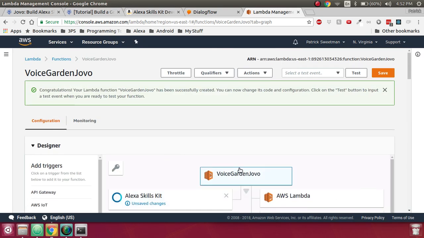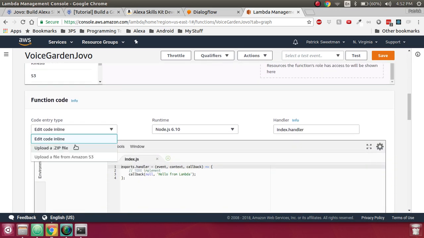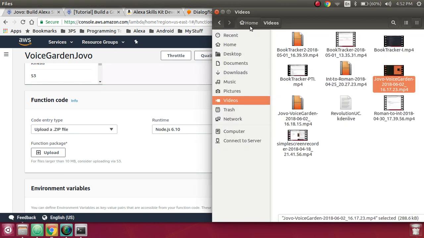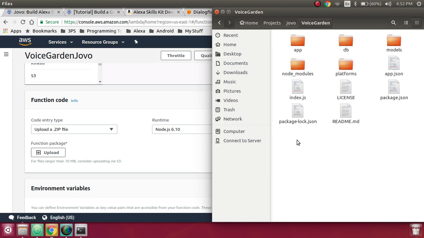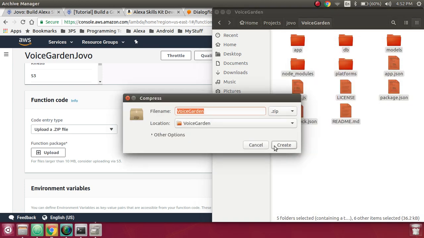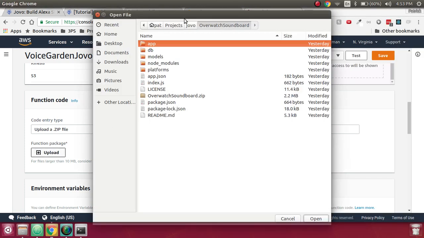Next I'll click into the Lambda function. That way I can not do the inline editor, but a zip file. So in order to use the zip file, I'm going to go into my Voice Garden folder, and now I'm going to zip all of this stuff up. So we will just compress and call it Voice Garden. We'll create that. Now that that's created, I can upload that.